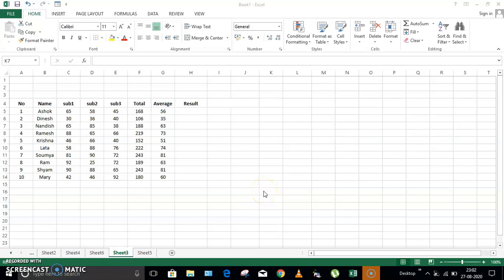Okay, now let us talk about the logical formulas used with Excel. If we talk about the logical formulas, these formulas are going to give you the output in the form of either true or false. And here I am going to explain some logical formulas like AND, OR, and IF. Okay. These are the 3 logical formulas that I am going to explain you individually.